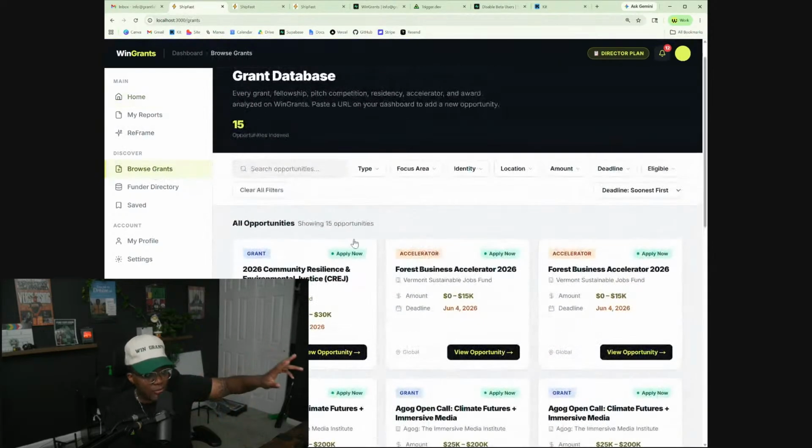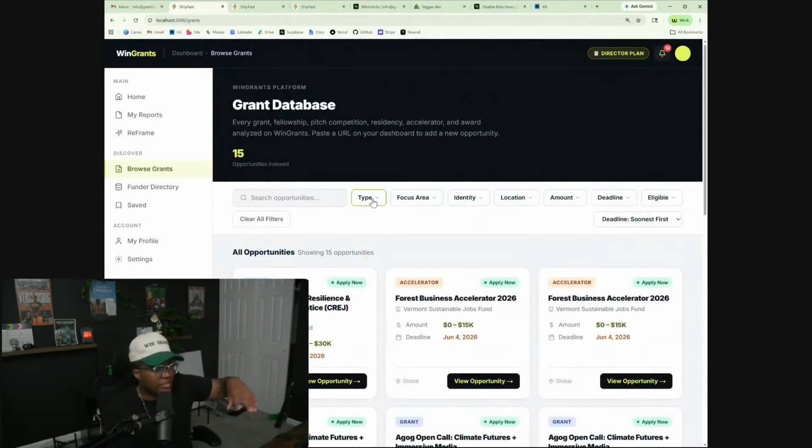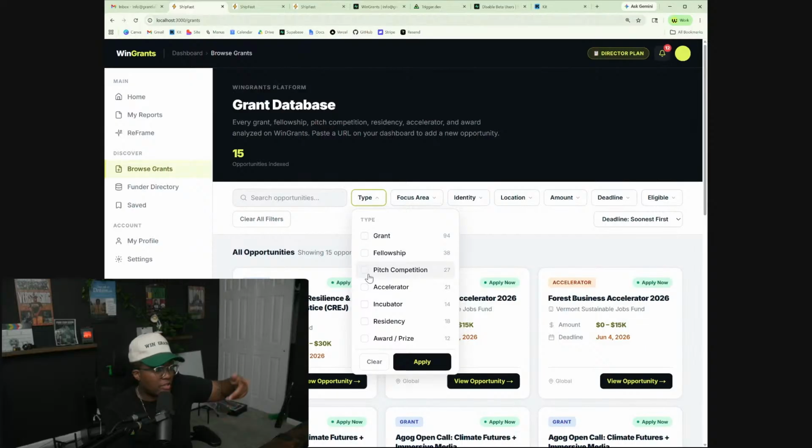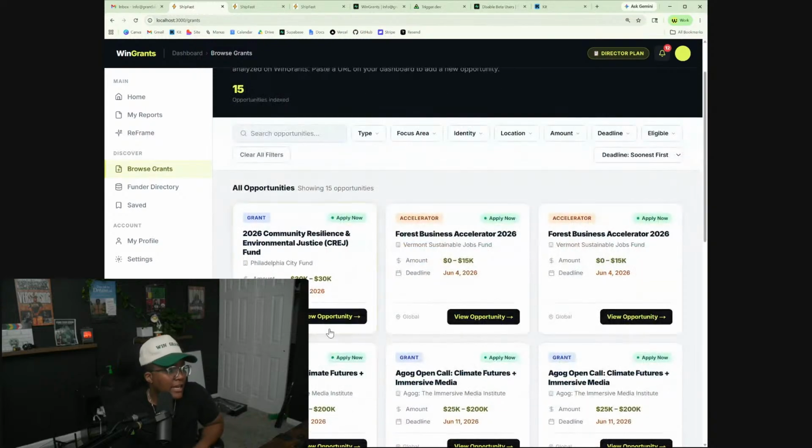You can also browse any of the grants here. So every single time somebody drops into the app, you can browse and you can search. There are grants, fellowships, pitch competitions, residencies. If you're trying to travel, whatever the case may be, it's all inside of the app. Now, let me look at this one.